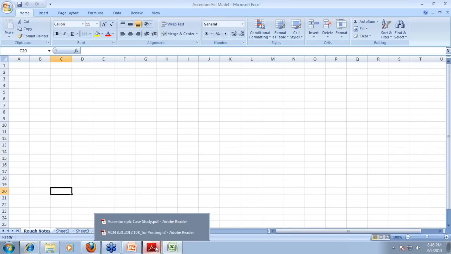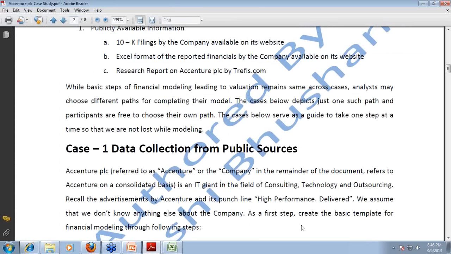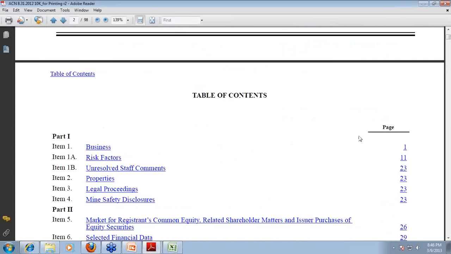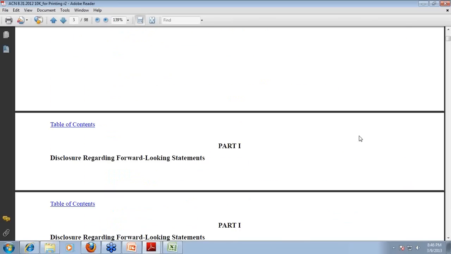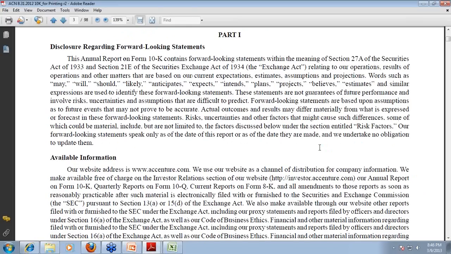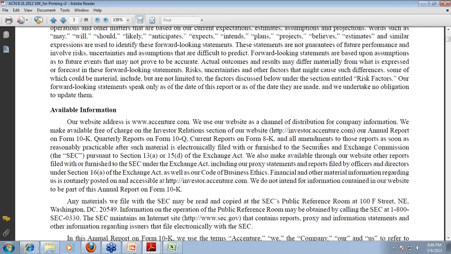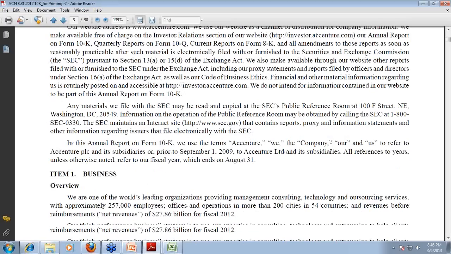So this is my Excel file. I go back to my 10K filing. Fine. The first couple of pages simply mention disclosures, or where the information has been placed. There's nothing relevant as far as financial modeling is concerned. It's good to understand that. So we directly move to the third paragraph.